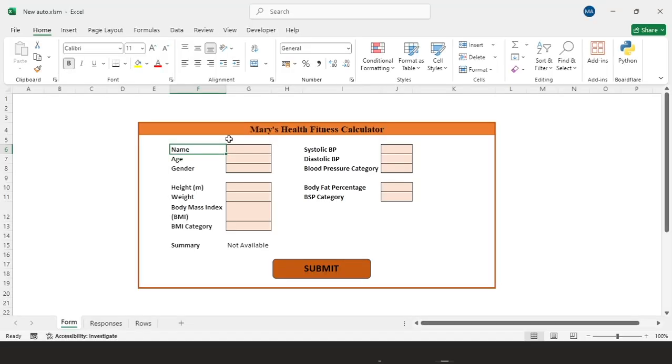Here's the setup. Fill in your details, things like your name, your age, your gender, and also your height and weight. You also need to input your systolic BP value and your diastolic BP value. And Excel takes care of the calculations automatically. It's clean, simple, and easy to use, which makes it perfect for anyone trying to track their health.